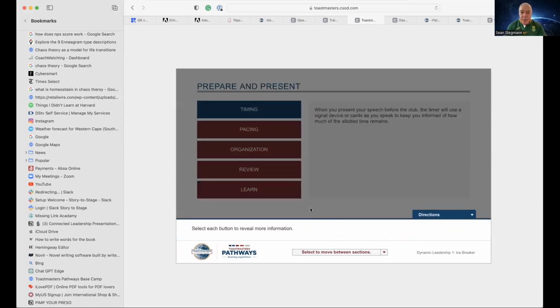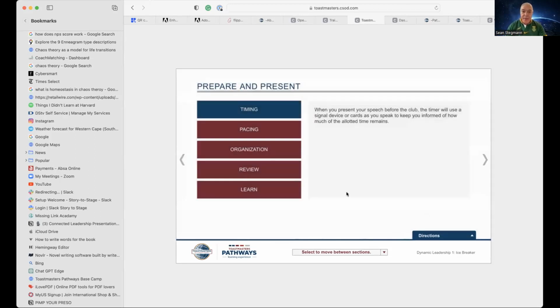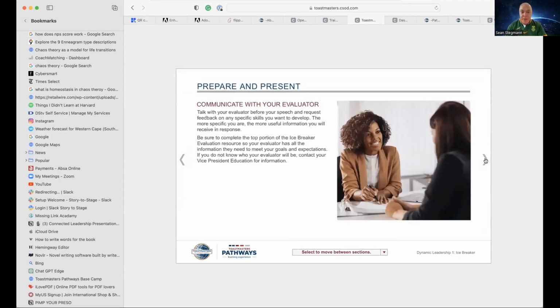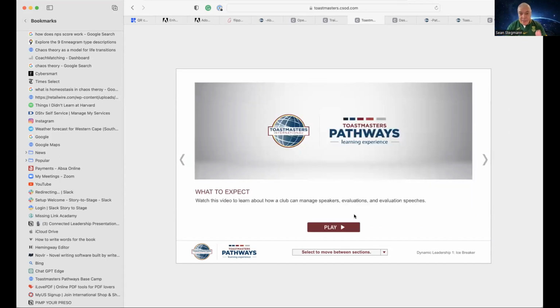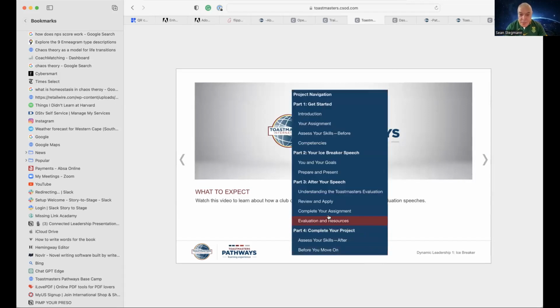And then you would get to give your speech. So we click that away. Once I've given my speech, this is telling you about the timing, the pacing, and the organization review of your speech. You will then get to presenting it. This is someone else's speech that they're going to show you. And then over here, where you do your post evaluation, I've got to assess my skills afterwards.